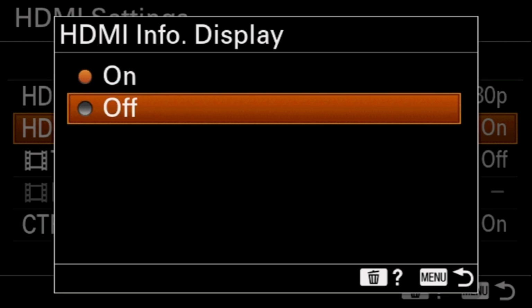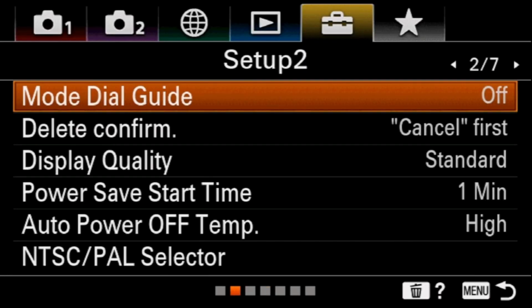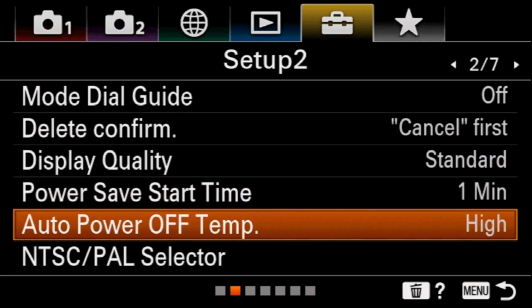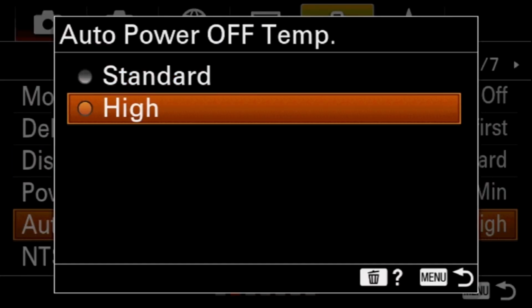Like I said, I'm going to keep it on so I could continue showing you my display. This is so you don't have all the camera information on screen when you're sending the signal to your computer. Then we're going to go back and go all the way back to page 2. Change our auto power off temp to high. This is so it doesn't overheat and shut off on you.